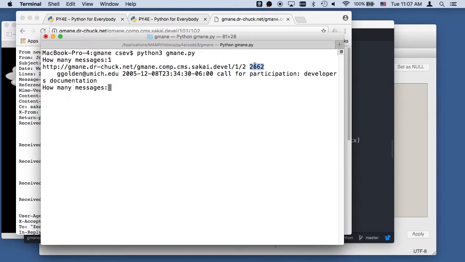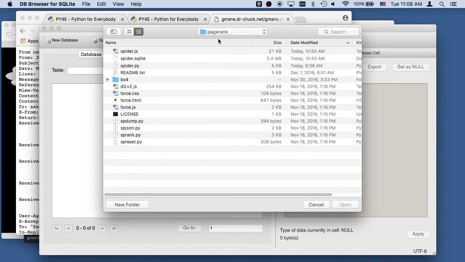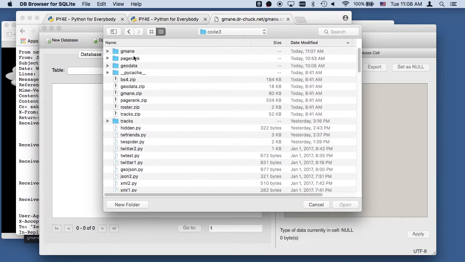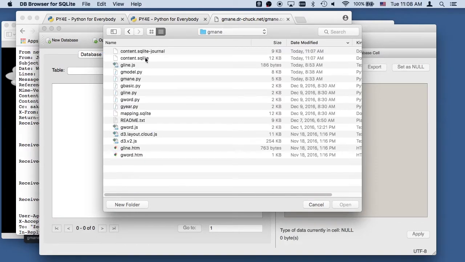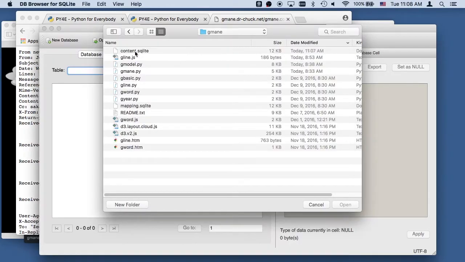We got 226 characters. And we printed out the email address, the time we got it after all that hacking, and the subject line. And that's what we got. So if we take a look at the database and we go into the Gmane, every time you see the content SQLite journal, that means it needed to run a commit. And it hasn't run a commit, but I'll hit enter and that will do the commit. And you see that vanish.